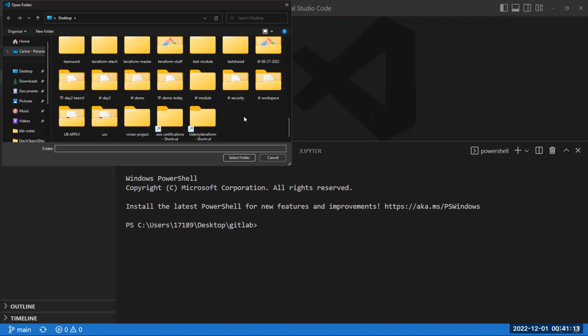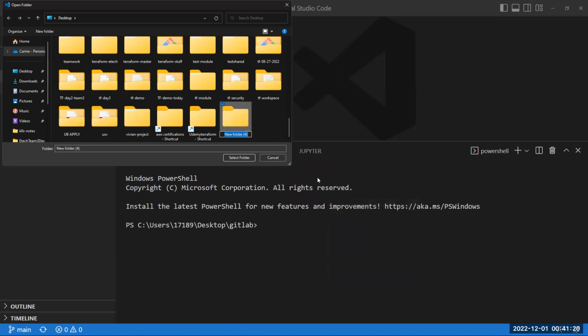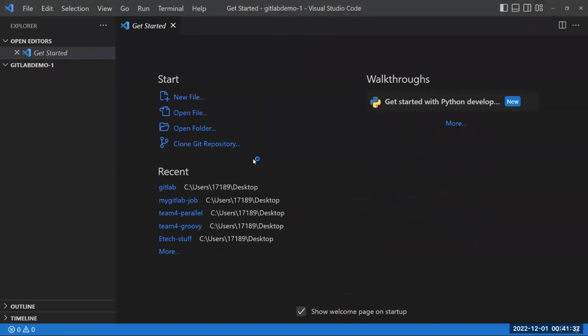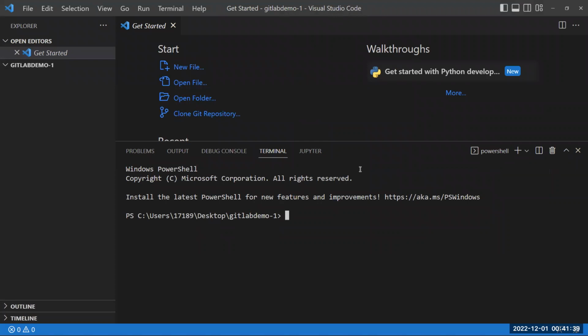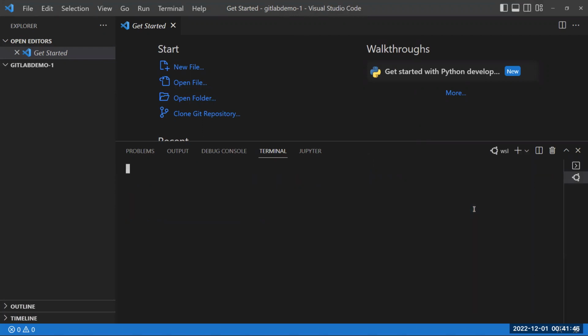Here, I'm going to right click in an empty space, say new, and create a new folder. I'm going to call it GitLab demo-1 and select folder. Now it's going to open my new GitLab terminal. I will hit Control tilde. The tilde sign is the button right under your escape key on your keyboard. Then I will click on the drop down and select WSL.